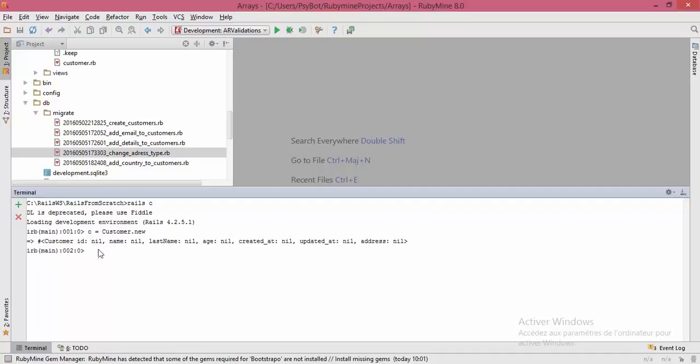As you can see, a customer object was created. The id is nil, and name, last name, age, and all those fields are nil because we didn't assign a value to those attributes yet. So this object c of type Customer is not saved inside our database yet. It's loaded in memory, not inside my brain, but inside the memory of your machine, of course.